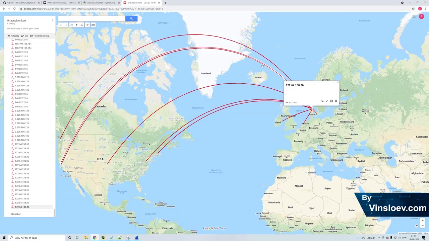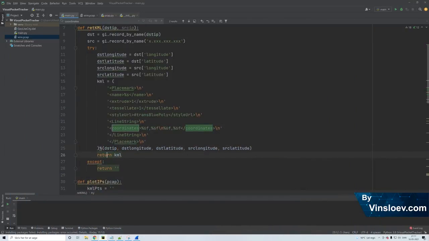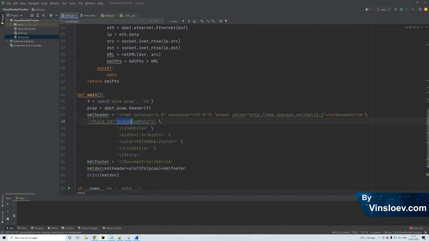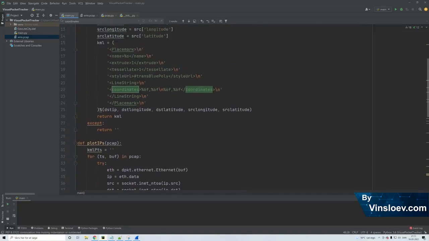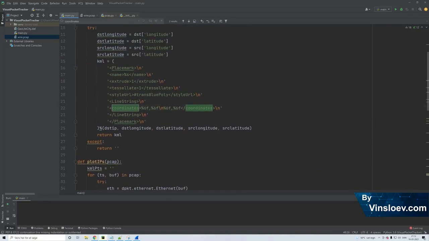So the destination IP of this particular line is this IP right here. So this is not my IP, but the server that I'm hitting over in USA. So this is the name that we are inputting here. This destination IP is getting put into the name field. Then we have the styling right here. So this is where we just point to the styling object that we created in the header. So this one right here, trans blue poly. And this is just a name, so you can change this again if you want, but that's up to you. Then we go into the interesting stuff. This is where we have the line string right here.